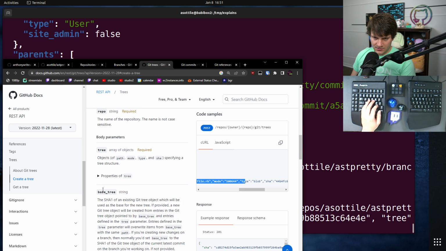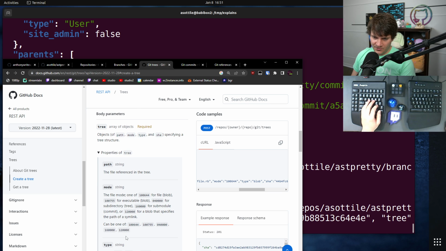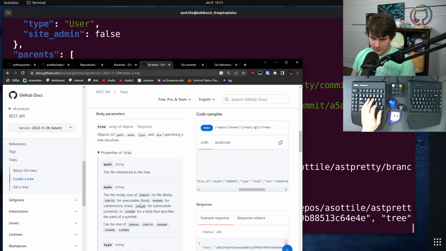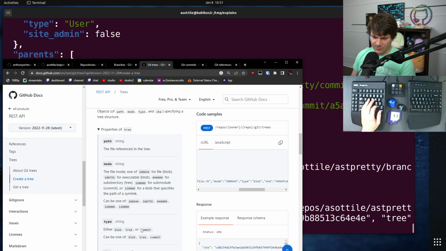Path. Structure, properties of tree. Path mode. Okay, we want a normal file, so we're going to do this. 100 means it's a file. 644 means it is not executable. Mode this. Type. We are making a blob.